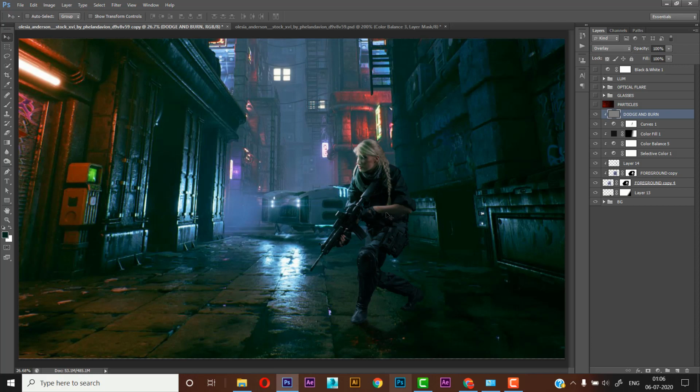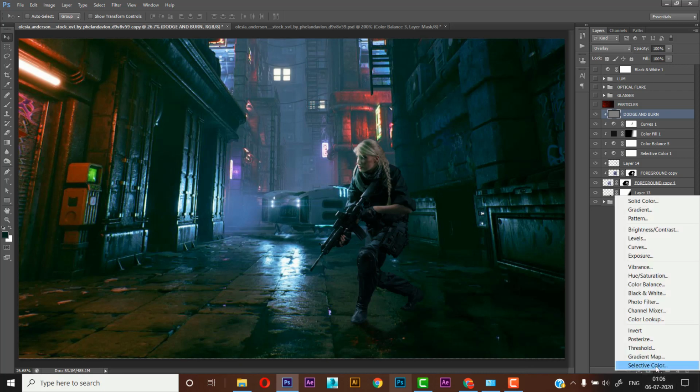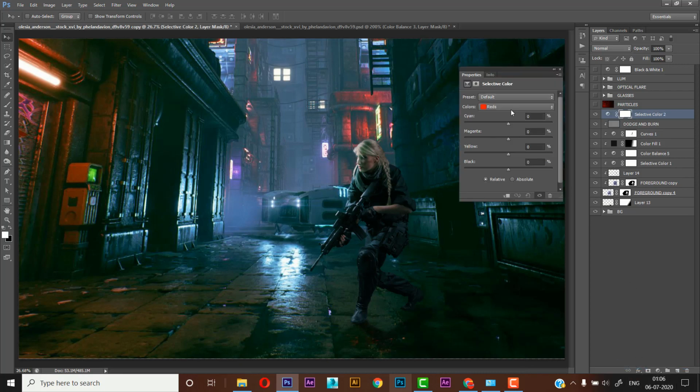And now we'll color grade our scene and also do a little bit of a fix for our lighting. So let's create a new adjustment layer, that is the selective color, and let's go to the neutrals and adjust it according to our scene. What I'm doing here depends on what you're creating, right?